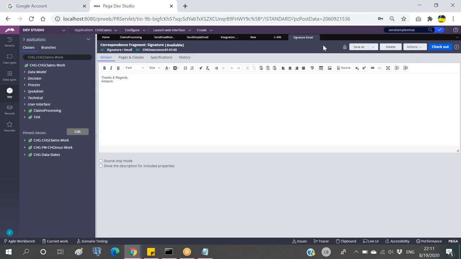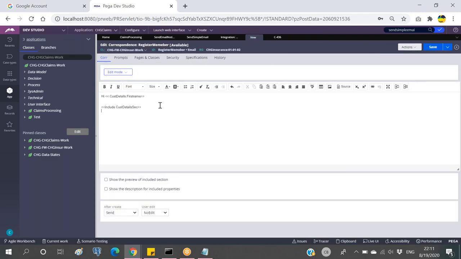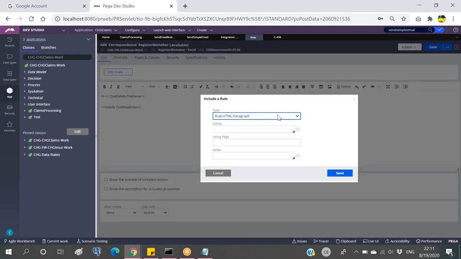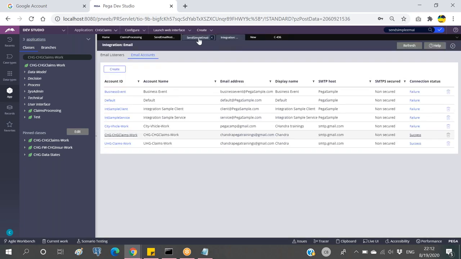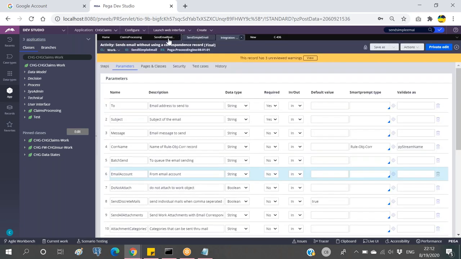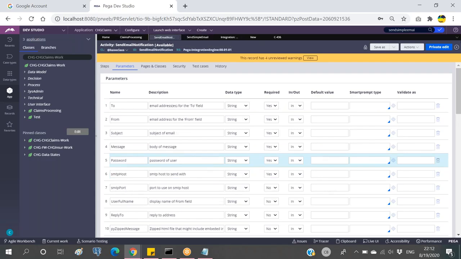So one correspondence fragment rule has been created, and that rule should be included in the main correspondence rule. For that we have to go for insert rule, and there will be something like fragment. Okay, so this is the instance class for the fragment rule. So that is what it is asking to select. If we just select this, it will be asking us to select the corresponding fragment rule. If we are not getting it here, just copy and paste. There will sometimes be HTML issues.